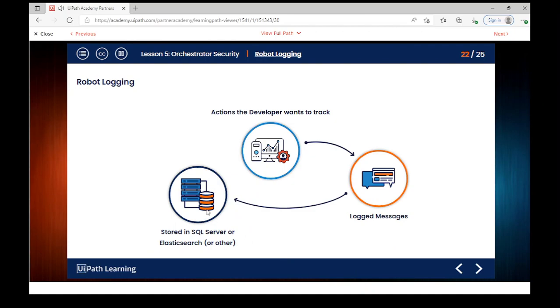You might need to see which actions have been performed by the robots and when. Therefore, we recommend capturing the log messages. The messages logged by the robots can be stored in SQL Server database or in Elasticsearch, in both or in none. In case you choose neither SQL Server nor Elasticsearch, you can pick up a different target, like MongoDB, Splunk, MySQL, or even a simple text file.